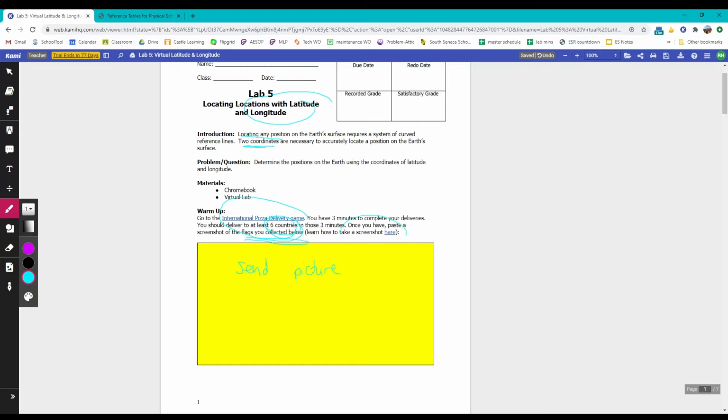If you don't know how to take a screenshot on your Chromebook, you can click that link right there and it will show you how. Again, if you're doing this on paper, send me a picture of your screenshot on Remind or via email so I know that you did it.